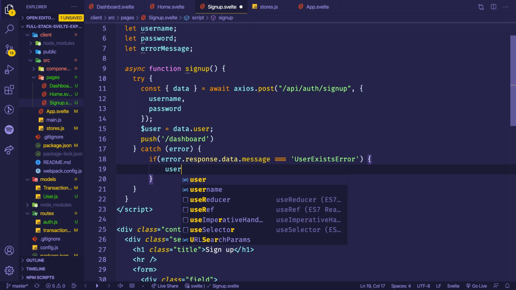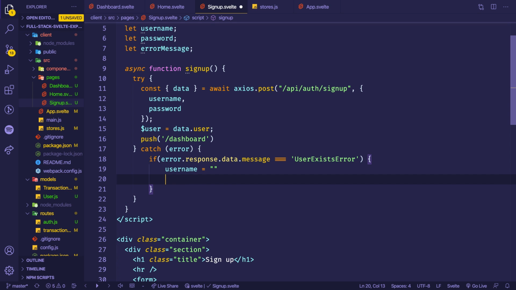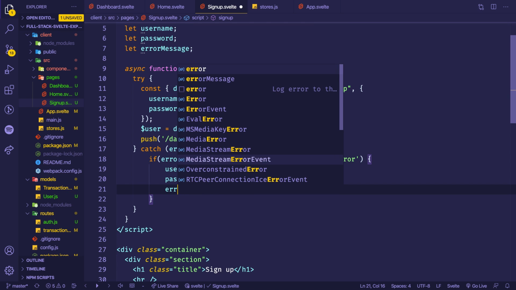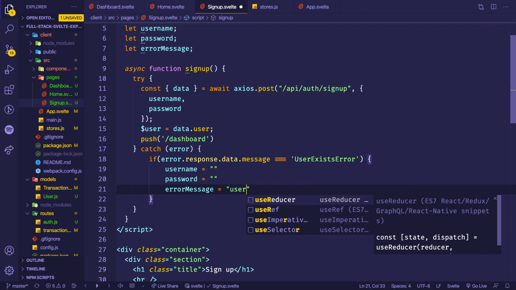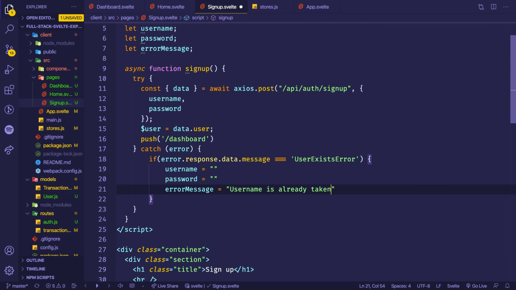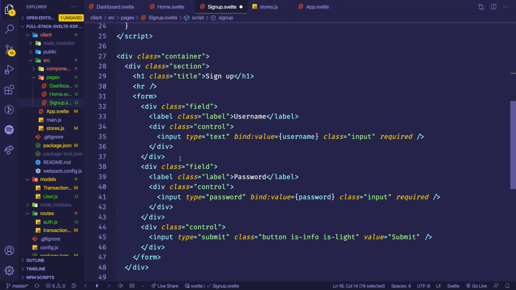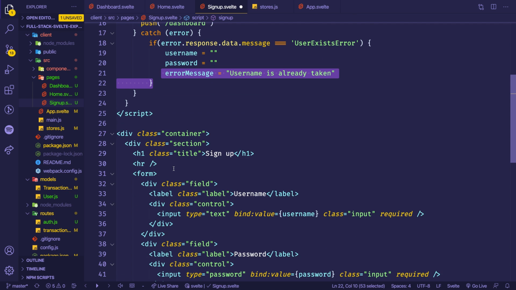If the message is that, we are going to set back the username to an empty string and also the password, where we are setting that back to the defaults, and the error message is going to be "username is already taken", and this is going to be the message. So we have everything. And well, we are declaring the error message, but we are not using it here.